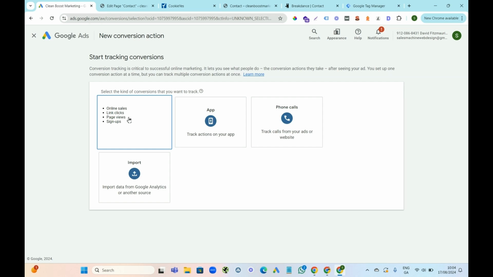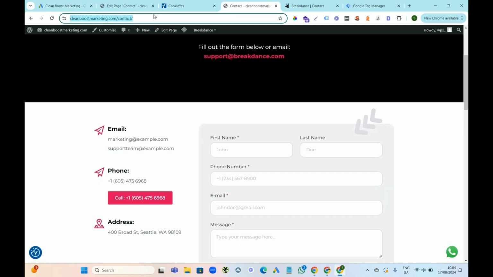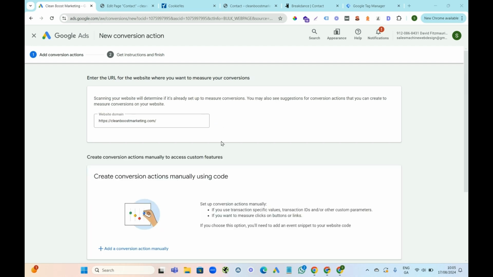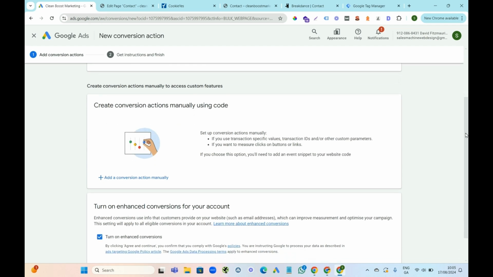and we're going to go to website, because this is where we're tracking things. We're tracking a button click, so we're going to go to website, and I have to come up and get my domain name, and Google has to read it, and we're going to put that in here, and I'm going to press scan, and then this is going to pop up.